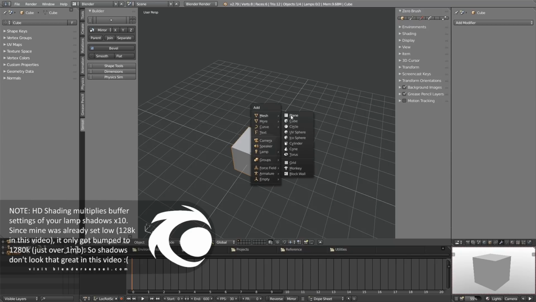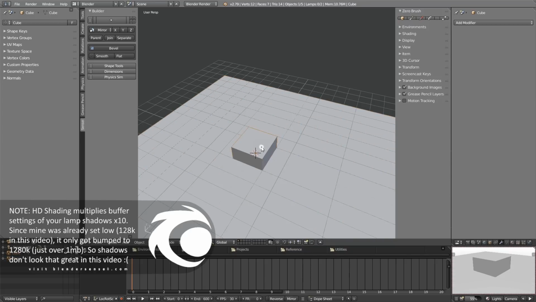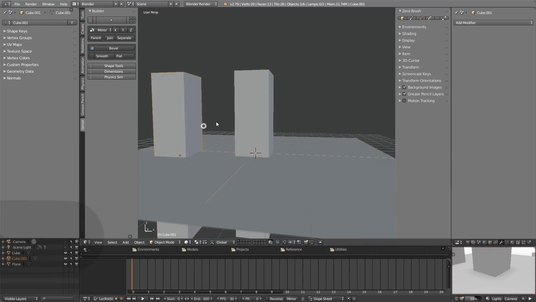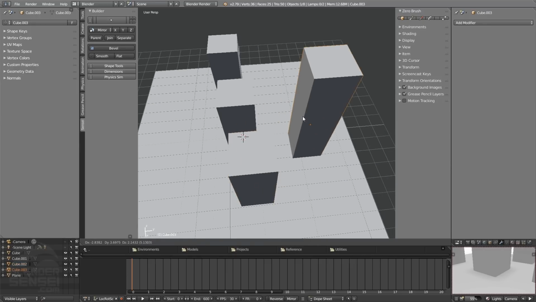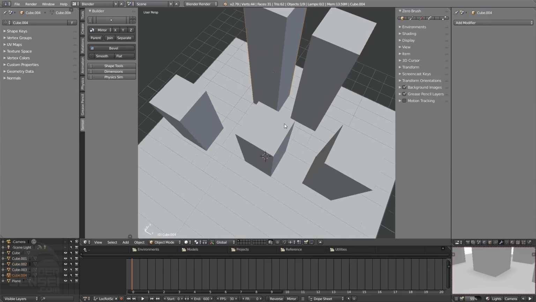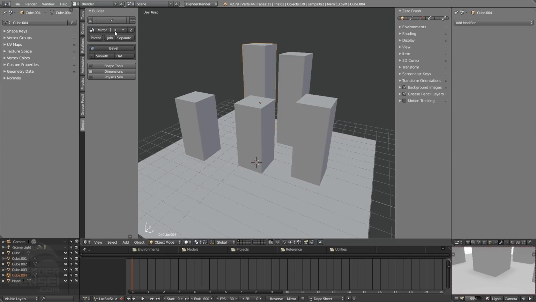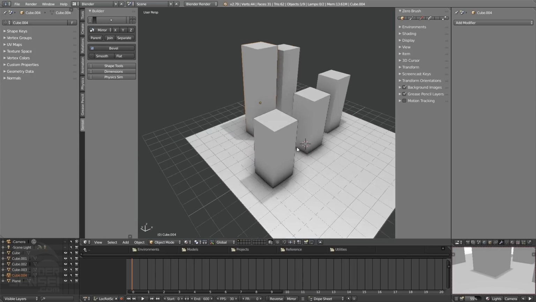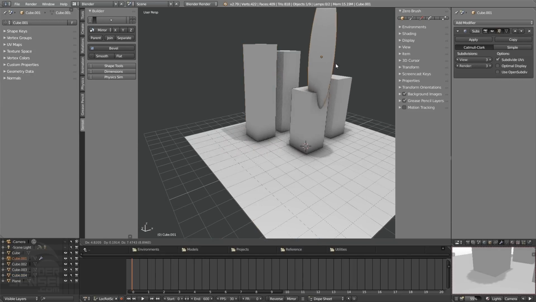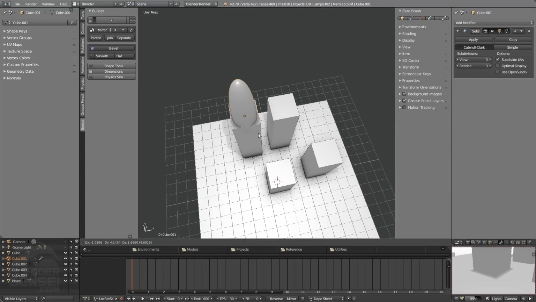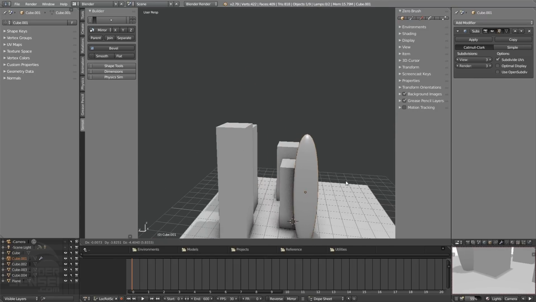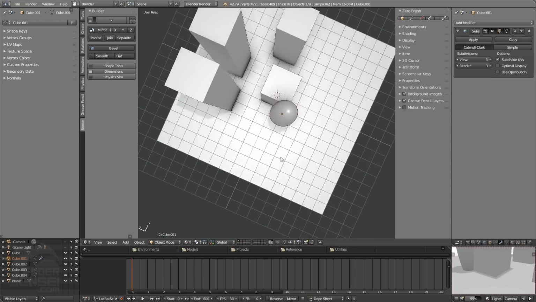So I'll go ahead and press Shift A and add a plane and maybe duplicate this cube around a few times so we've just got some more interesting stuff to look at. So now we can turn on HD shading by just clicking this button here. And we instantly have sweet shading. And this can be really useful when modeling or just designing in 3D in general.